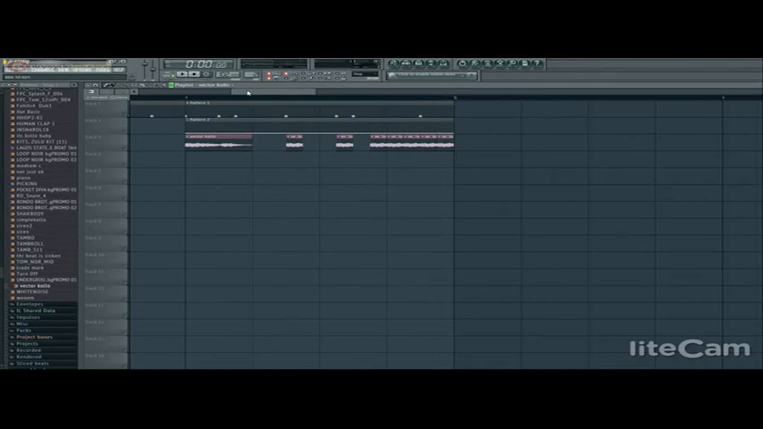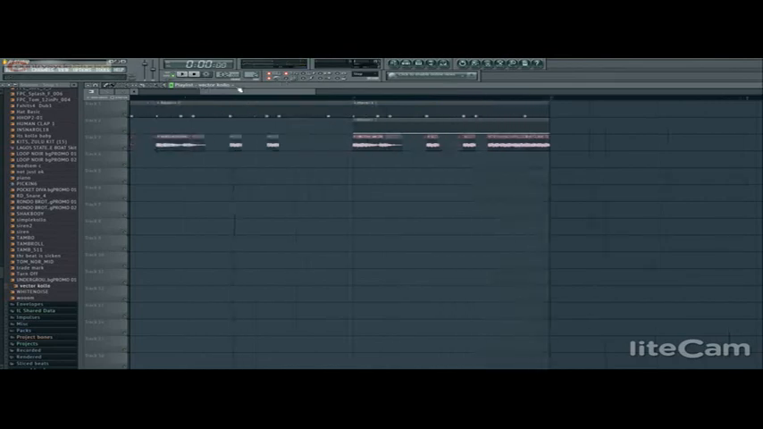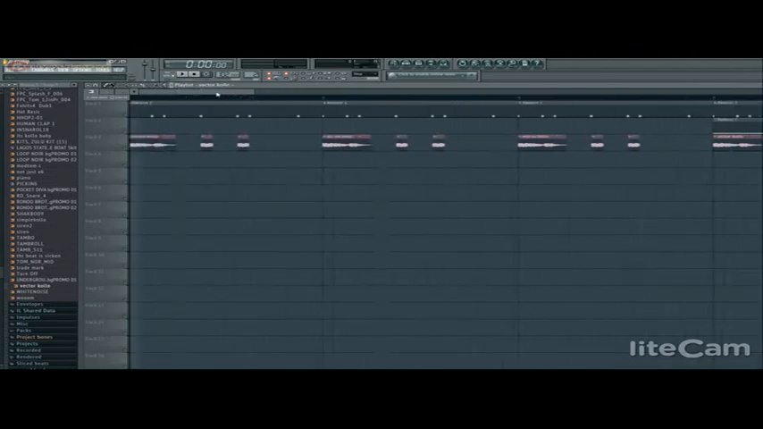Okay, so this is just a simple illustration of how to create a drum sample with vocals chopped into it to give you a hip-hop drum pattern.